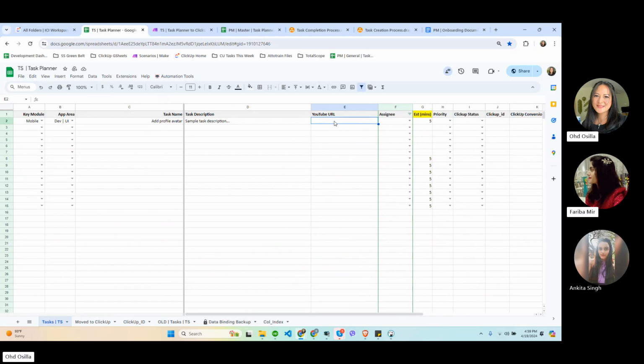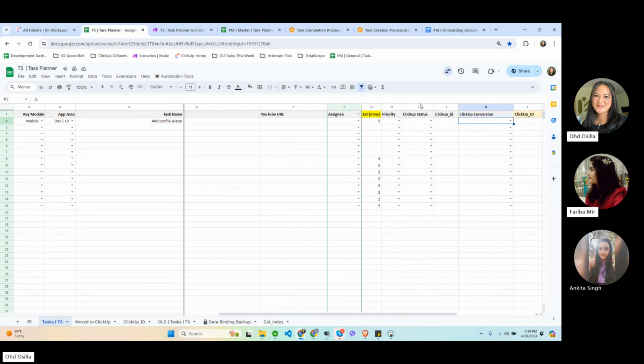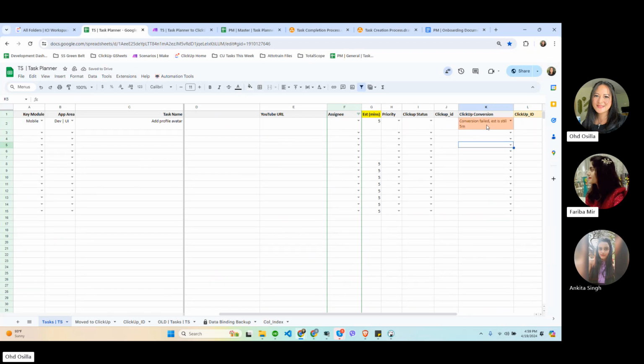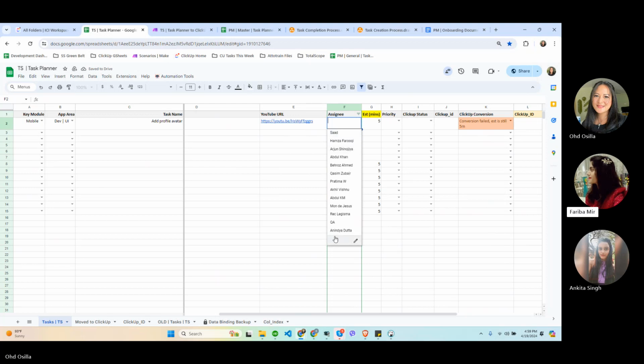Because if you don't add a video link, when we convert this to ClickUp, there's automation to convert it to ClickUp, so it would show an error. So we need to add the video link and then have an assignee. Let's say for now, QA.